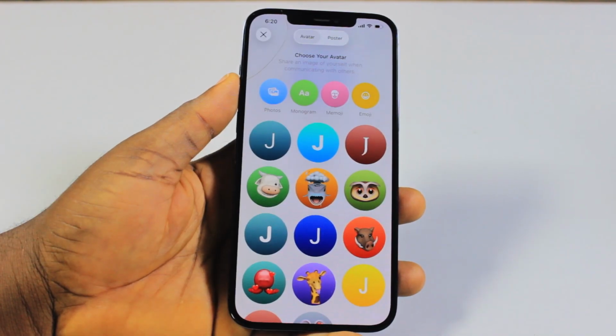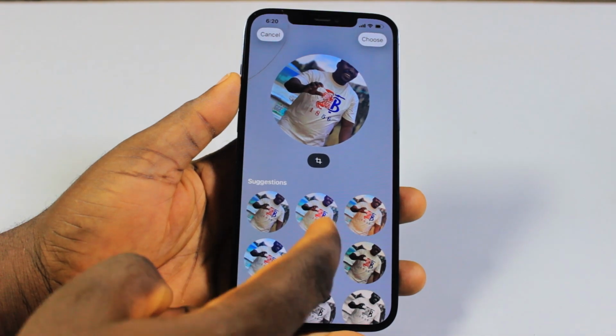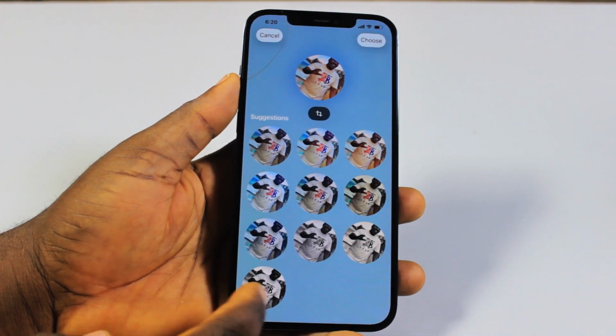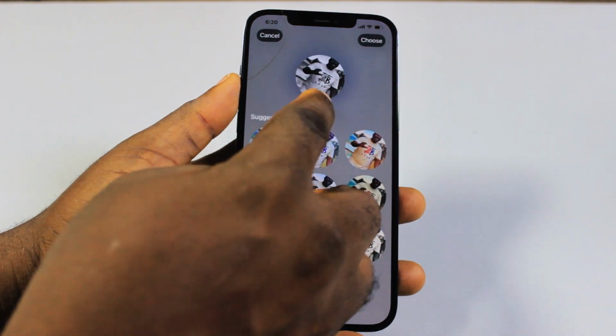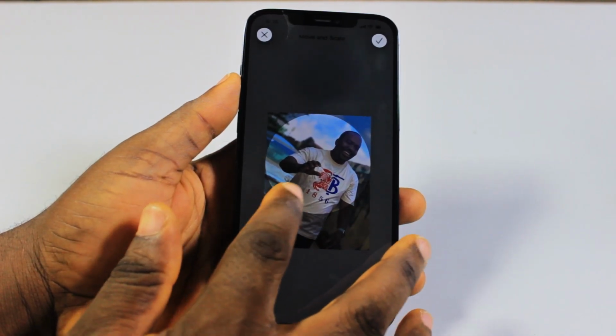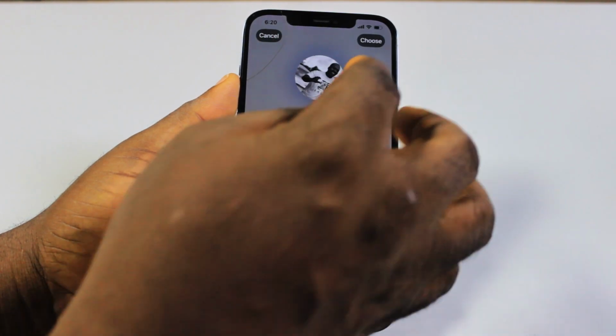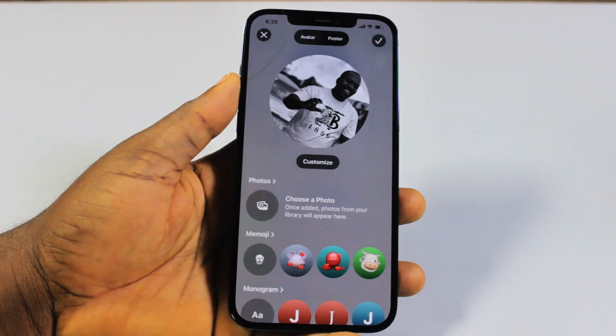Now hang on for this to upload to your contact page. Then you should see suggestions of the photo. Click on crop to adjust the photo. Click on check mark at the top right. Click on choose at the top right.